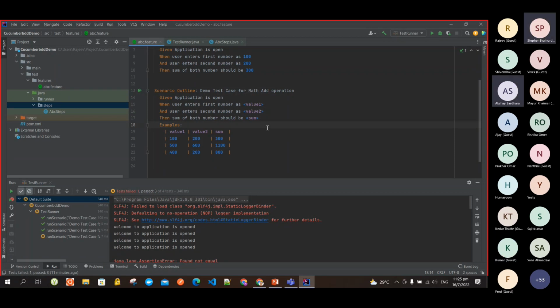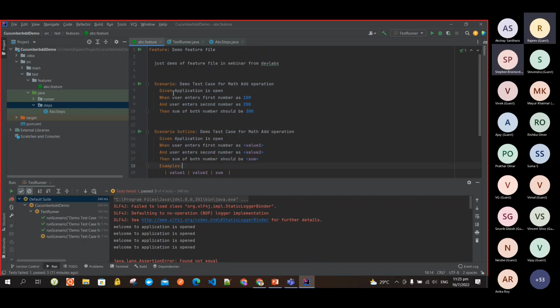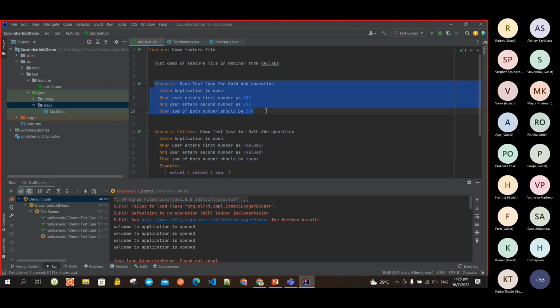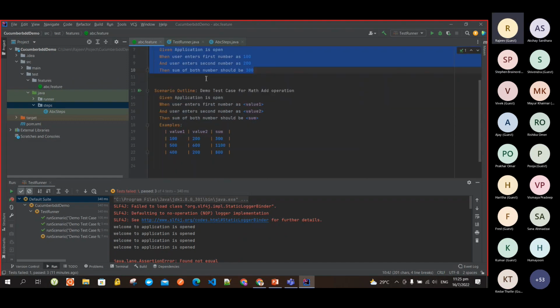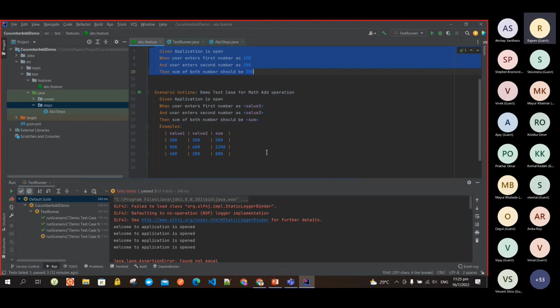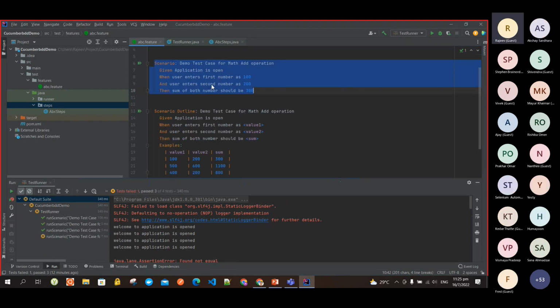Okay, got it. And what is the main difference between a scenario and a scenario outline? See, a scenario is like one test case. A scenario outline is the same test case used to test multiple sets of data. So both things we can pass together. That's why I have given it in the same page, same example. The test case is the same, and just the way of writing and the syntax changes.